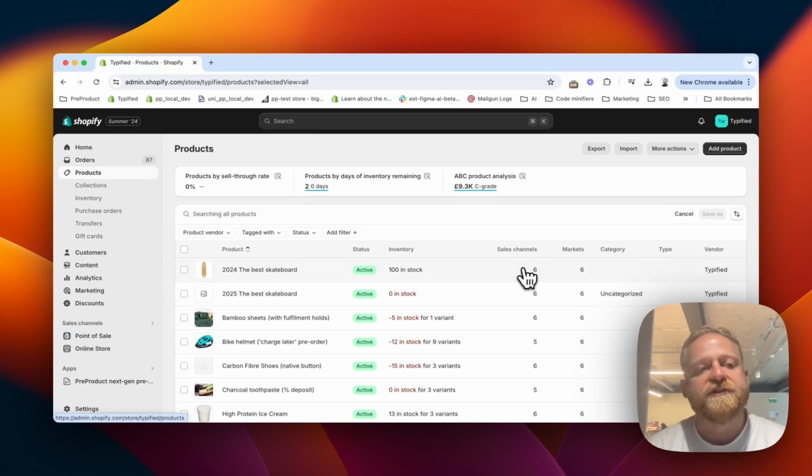Sales channels are just places where people can shop for that product. So online store could be a sales channel, but also point of sale, so selling from retail, or maybe social media, so Facebook shops or something like that. And then markets. That's geographic. The UK or England could be one. The US could be another, for example.